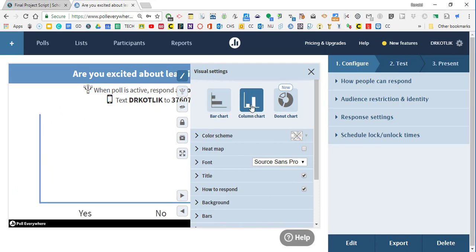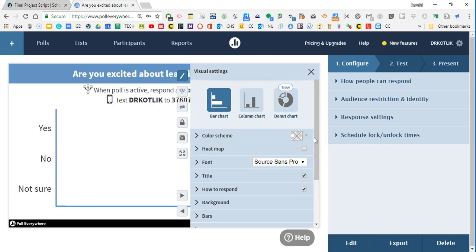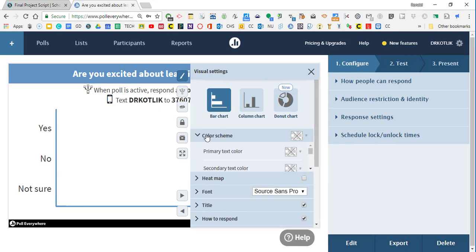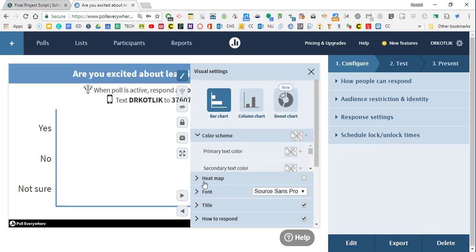They can also appear in a column chart. They can also be a brand new donut chart. It's more like a pie-graph donut kind of chart, which is kind of neat. You can change the color scheme, and we can mess around with some of the different colors if we want to customize it a certain way. Secondary color, right? You can do that, which is really neat.